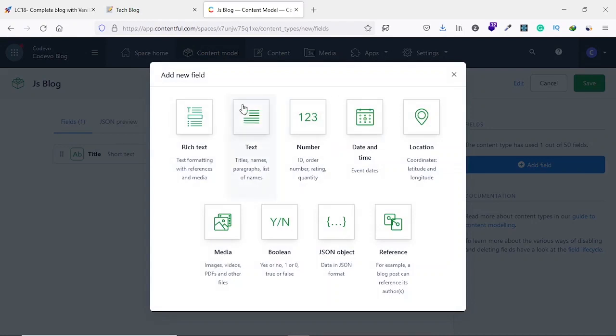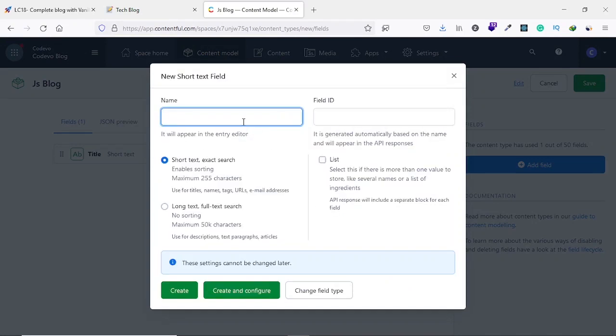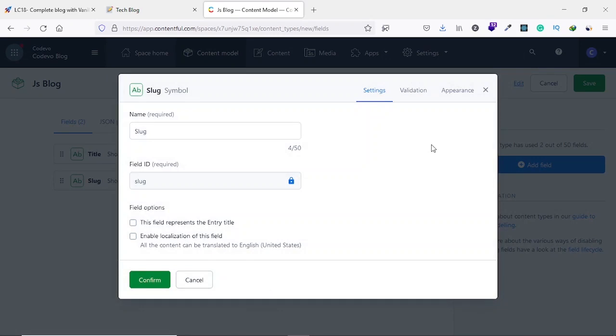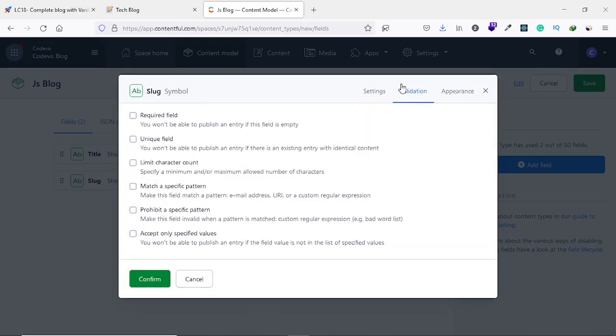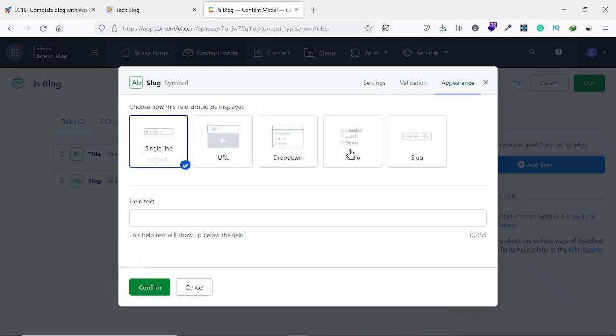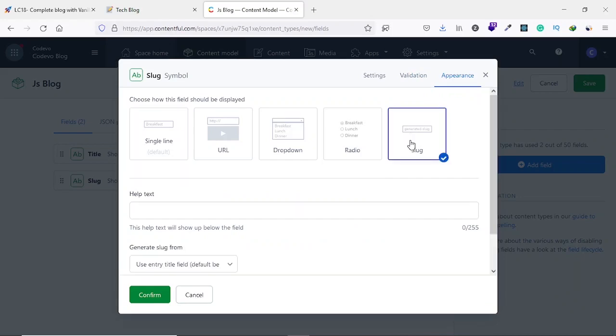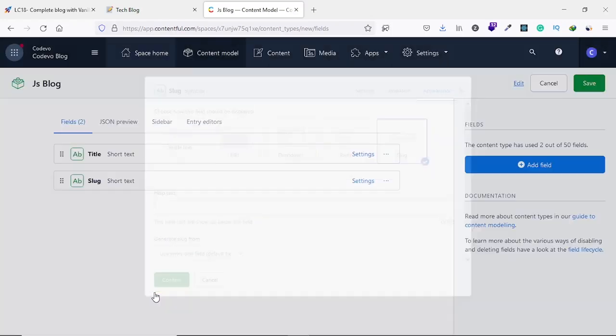Then let's also add our slug. So we want text, it is also text. Click on it. Then here say slug, then choose short text, then create and configure. Then here, for the validation, let's make it required and it should be unique. And for the appearance, you have to choose slug. So choose slug, then confirm.